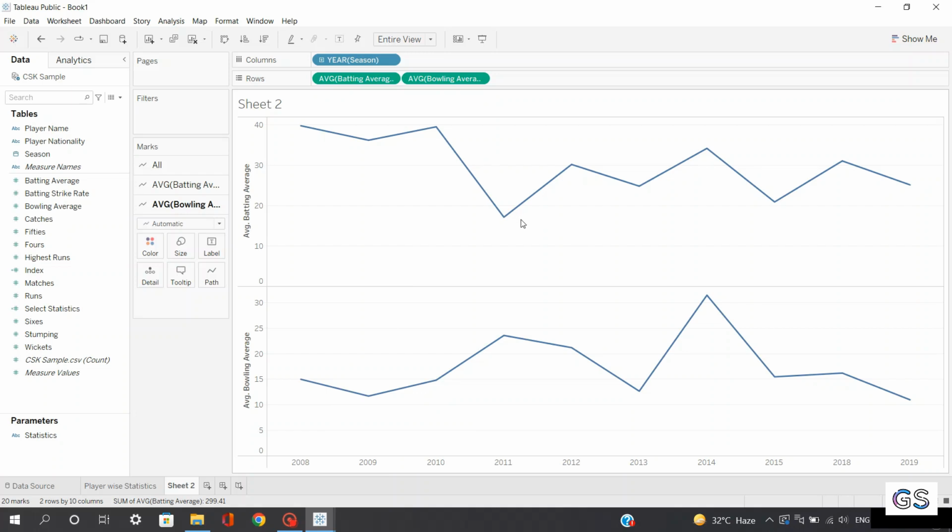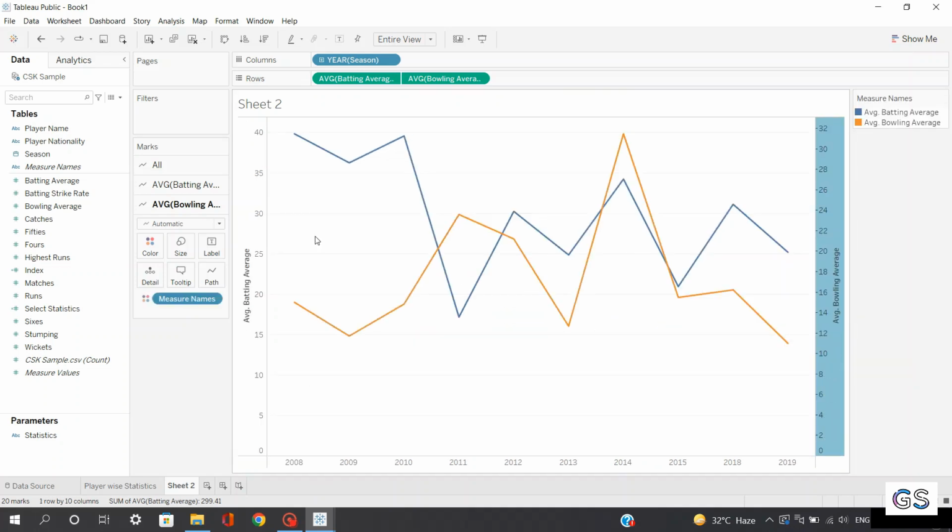So for that, I'll be using a concept of dual axis. For using the dual axis, you need to right click on the second axis and click on dual axis. And as you can see, both of these line charts are consolidated into one. Now the most important thing which you need to do is you need to synchronize the axis.